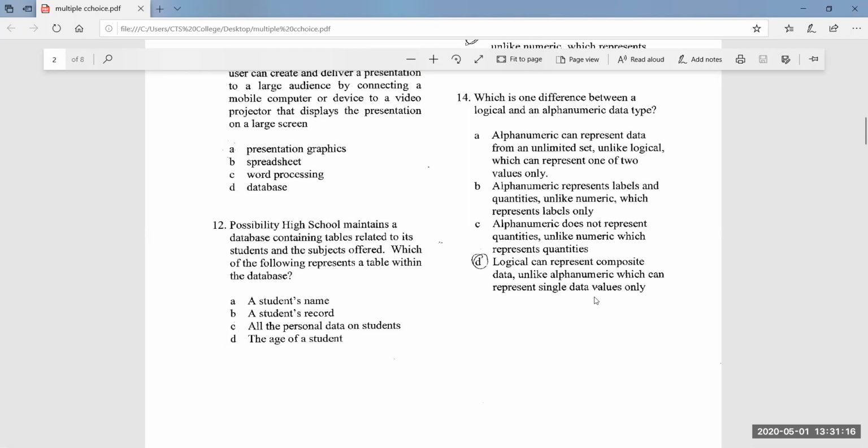Which is one difference between a logical and an alphanumeric data type? So remember alphanumeric, we just said alphanumeric is what? It represents a letter, a number, or a special character from your keyboard, right? So if you look at your keyboard, those characters are said to be alphanumeric, right? And your logical data will be things like yes and no, true and false, up and down. So logical could be one or the other.